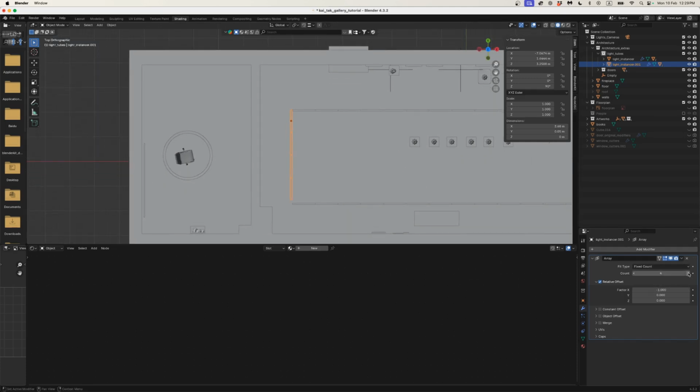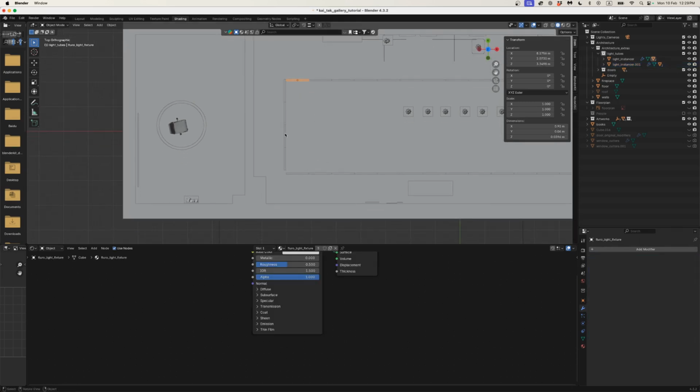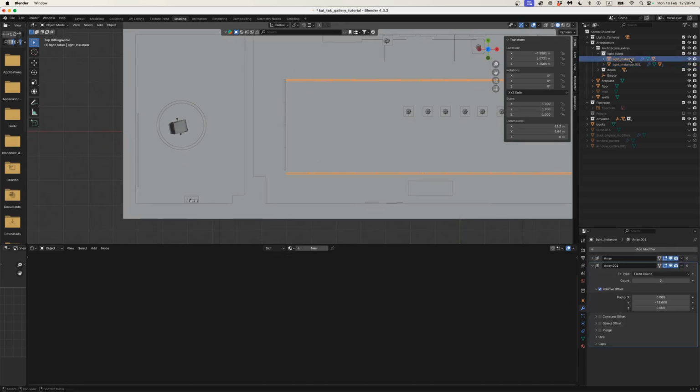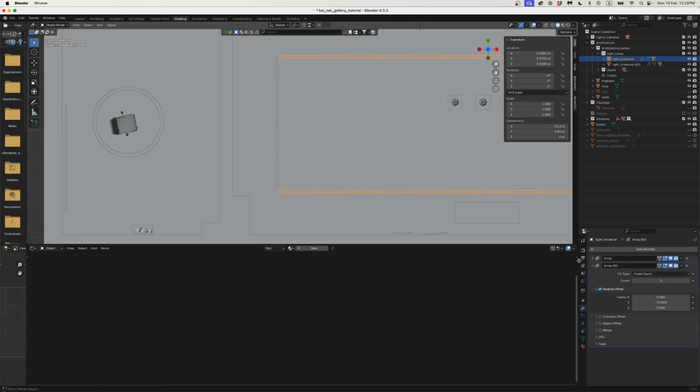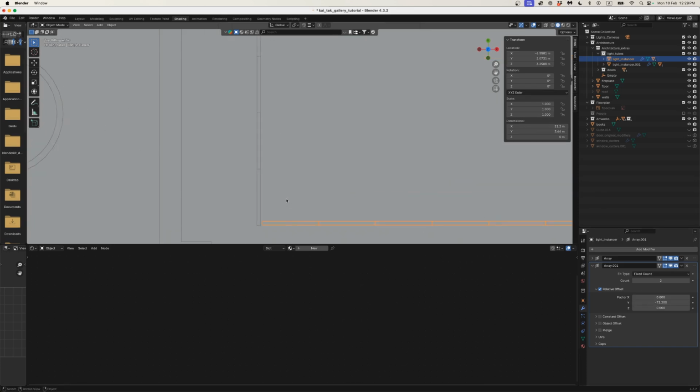And we might have to shift this one back a little bit just so it matches up there. So if I go into, on our light instancer, the second array here, I'll probably just need to make this number a little bit bigger, technically, or smaller, I don't know. We're in negative numbers. Okay, so something like that looks good.